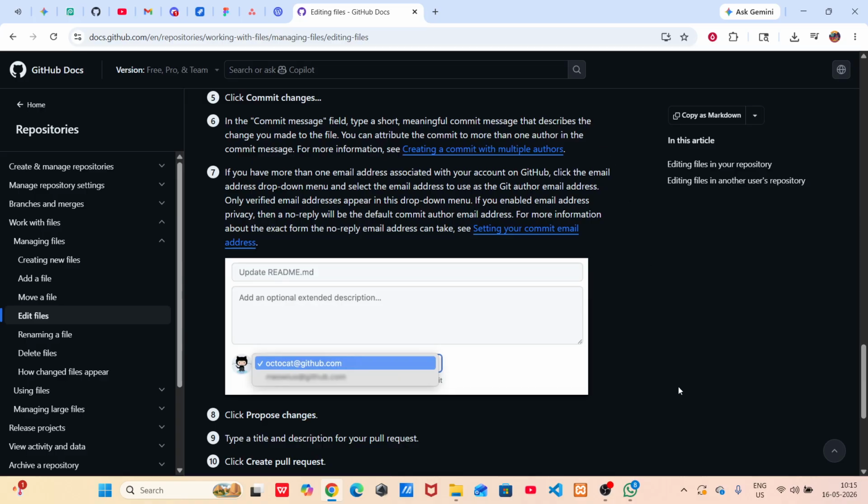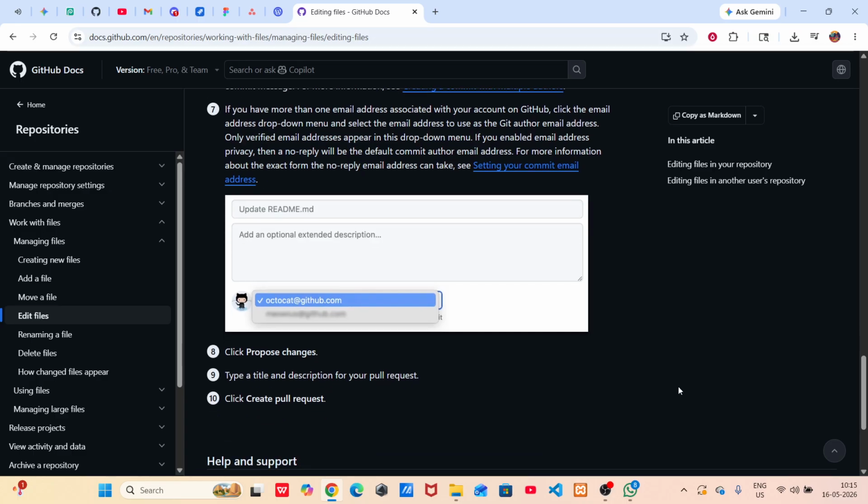Next, beneath the commit message fields, you'll decide whether to commit directly to the current branch or create a new branch for your changes. If you're working in the default branch, it's generally a good practice to create a new branch for your commit and then follow up with a pull request. Once you've made your decisions, simply click on Commit Changes, or if you're ready to propose your changes as part of a pull request, select Propose Changes.